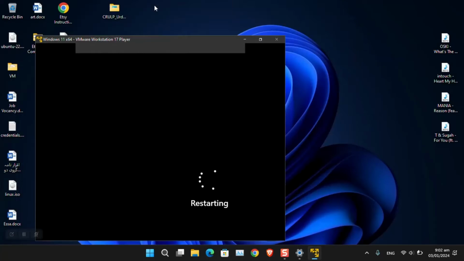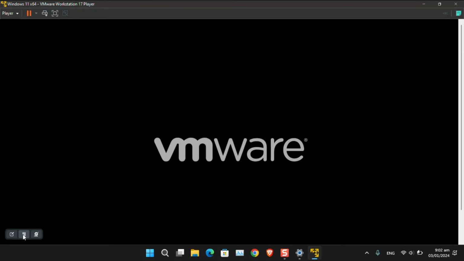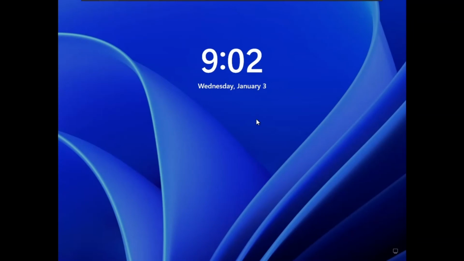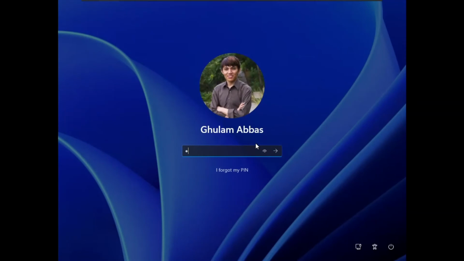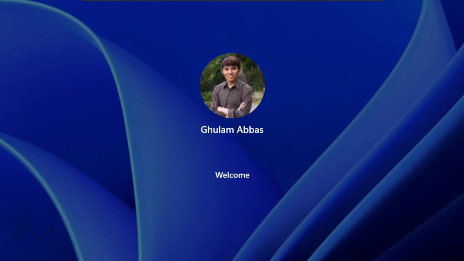So I'll be pausing the video again here. Once it's restarted, then you will see the differences. So it has now restarted. Let me enter the password. So as you can see, currently the screen size has been fixed. Now I can easily drag and drop files between the virtual machine and the host, and everything is good to go. Now you can go ahead and test anything that you would like.